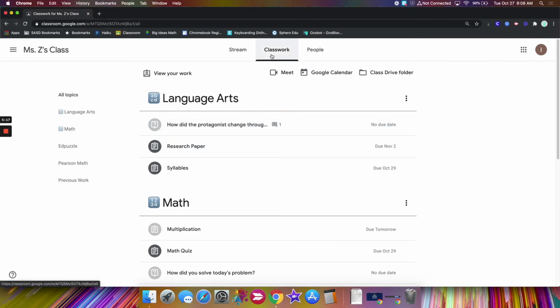So on the classwork, teachers can post any material or assignments. There are different topics that they can use to organize the work. Depending on the teacher, they're going to have it organized differently. Some teachers have it organized by day, some by week. In my example here, I have it organized more by subject area. Again, it depends on the grade level and how they're using the classroom.